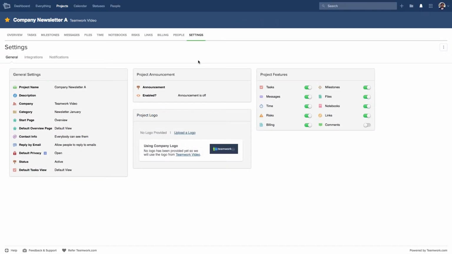Customizing your project's notification settings allows you to say what actions should warrant notifications for your users, as well as allowing you to update and manage your default notification settings on that project.